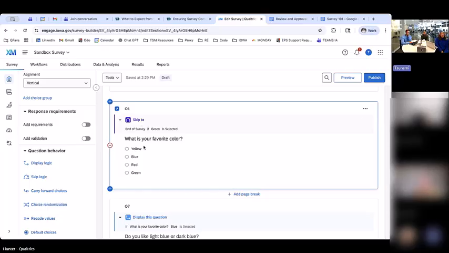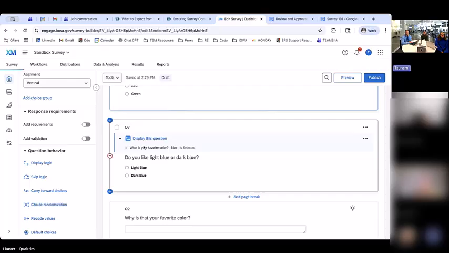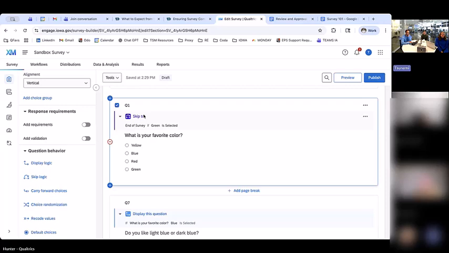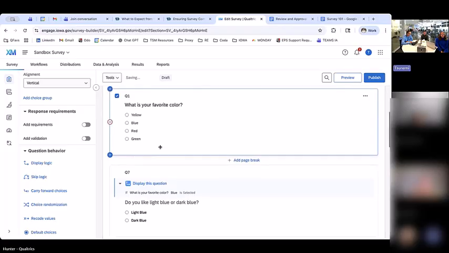I'll be honest, I think for 95% of your use cases, you're going to use display logic. A lot of people start using skip logic because it sounds like what they want to do, but usually display logic is a better way to go about things. So I would err on the side of display logic if you're not sure which one to use. I'm going to go ahead and remove that skip logic.